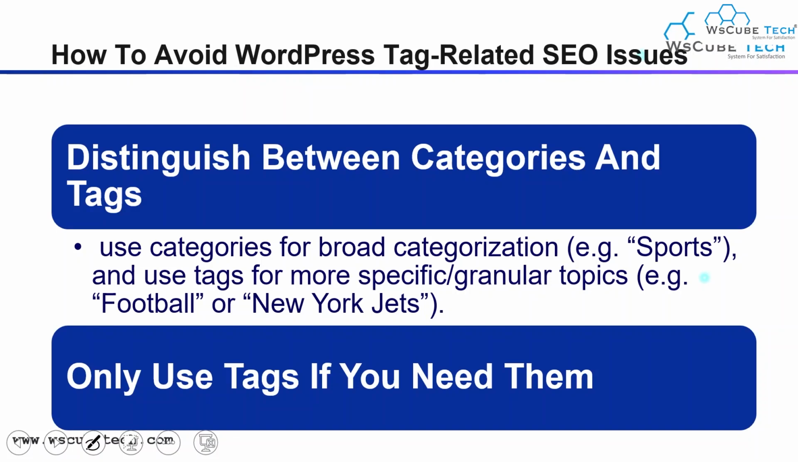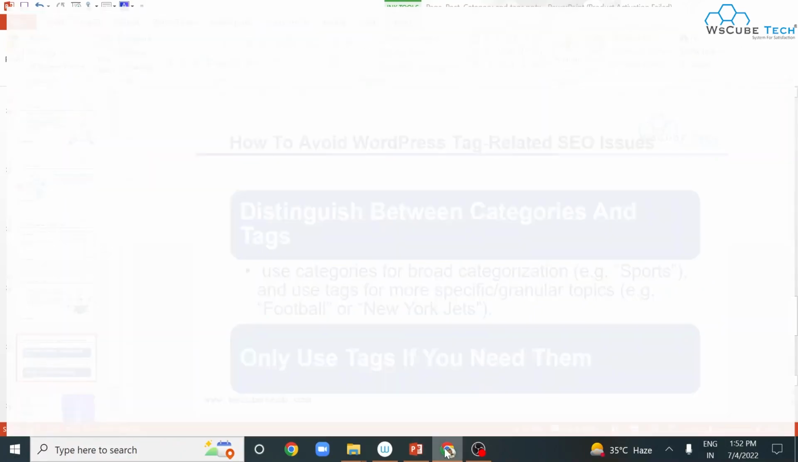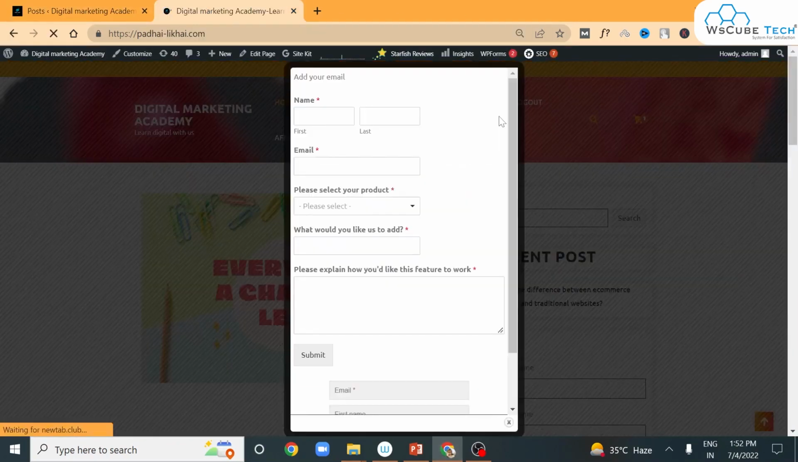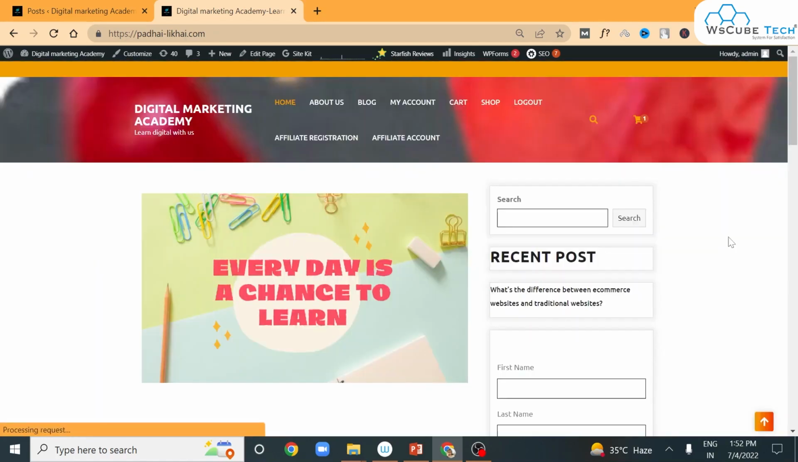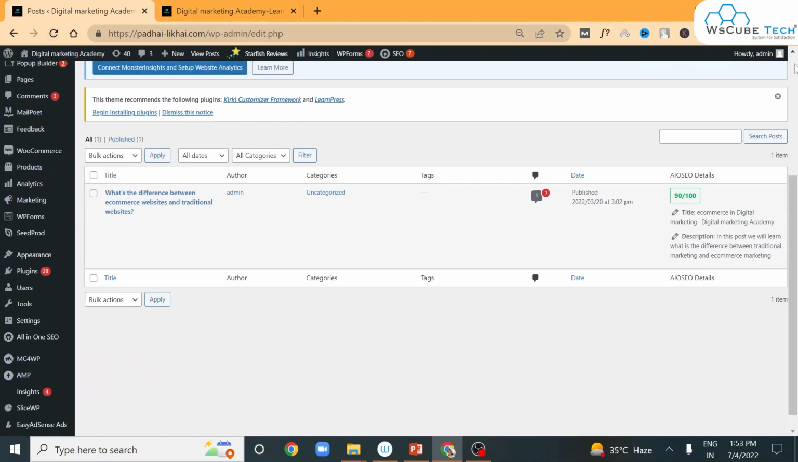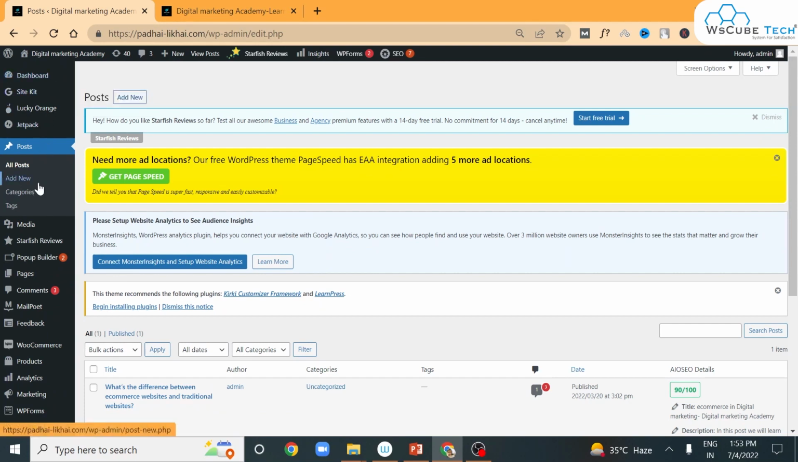Now let me explain practically how you can create pages, posts, categories and tags. So this is our website here. In this website, we have to create pages, posts, and also work on the categories and tags as well. For this, let me explain how you can create pages. For page creation, on your left hand side, we have an option, that is Pages.